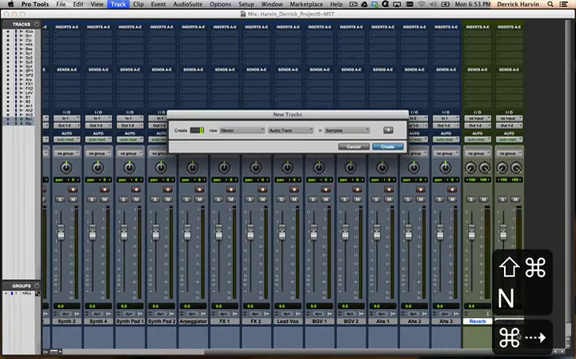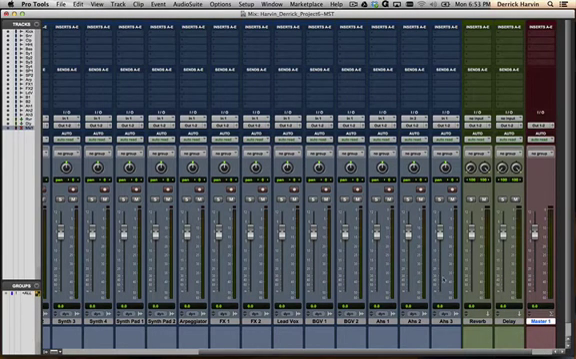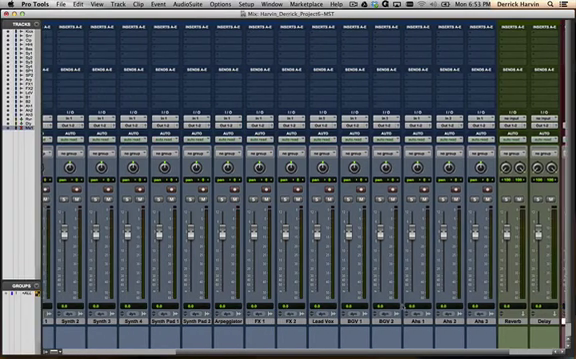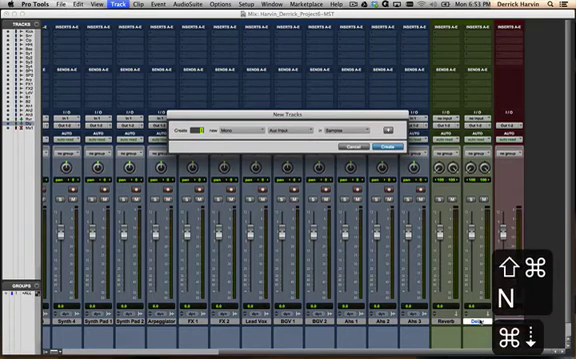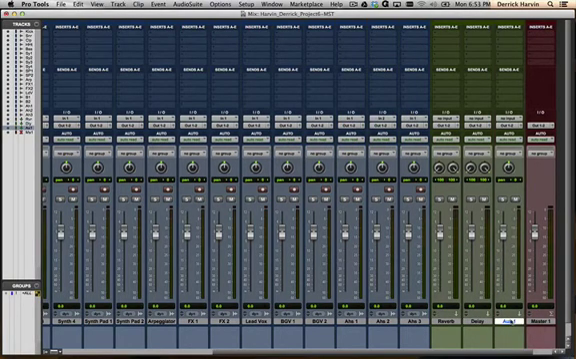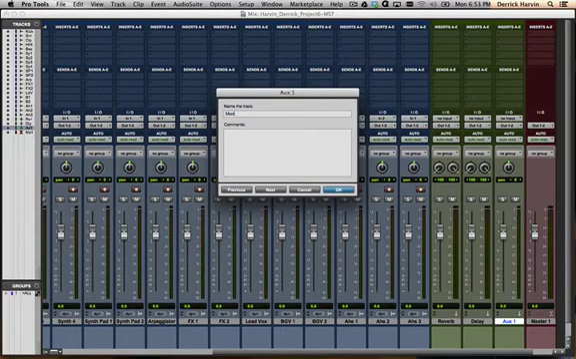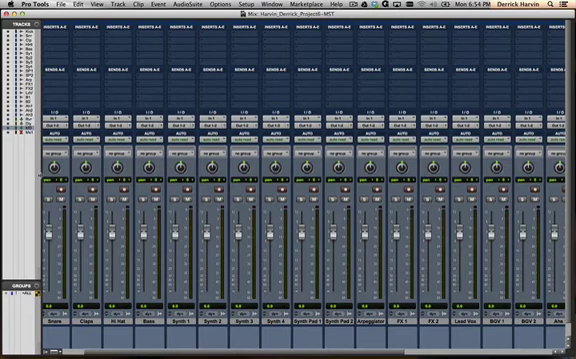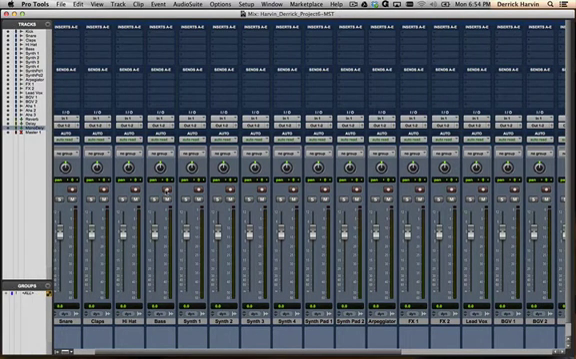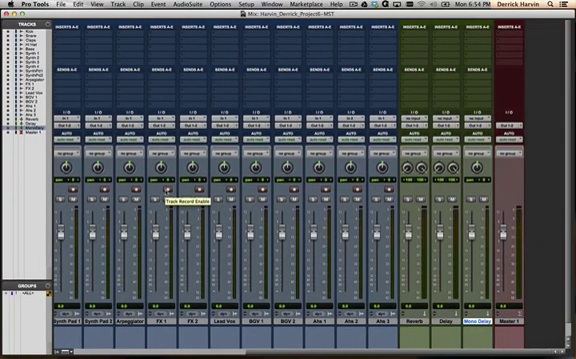Shift Command N, and I'm going to create a stereo master fader. And what I will probably do here is create another mono auxiliary track, and we'll just call this mono delay. Okay, so organizing the session, even before listening to the song, I'm starting to map out how this is going to be laid out, and I can begin to work more efficiently because everything is pretty much organized.